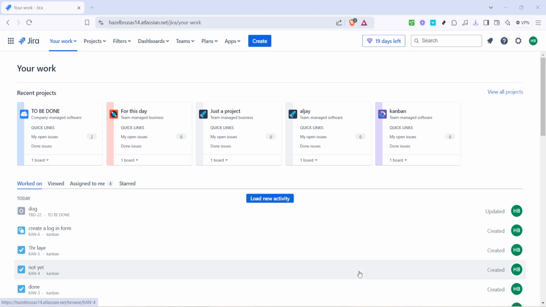In today's video, I'm going to teach you how to share your Jira Kanban board efficiently. Whether you're working with a team or collaborating with stakeholders, sharing your Jira Kanban board can streamline communication and ensure everyone is aligned on project progress. Let's dive into the step-by-step process to get you started.